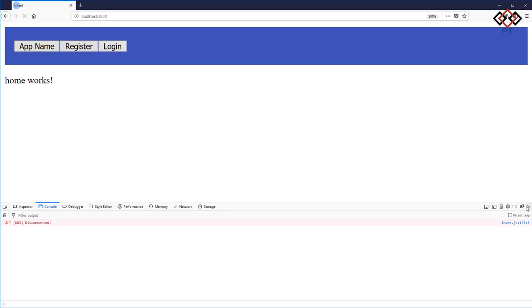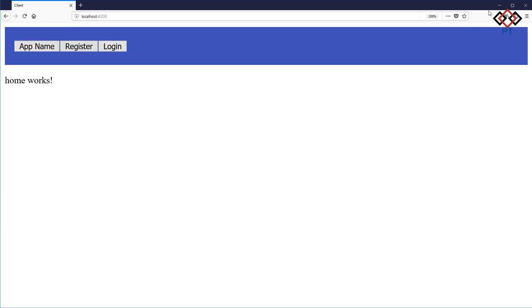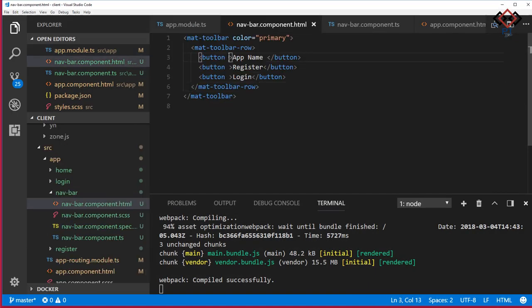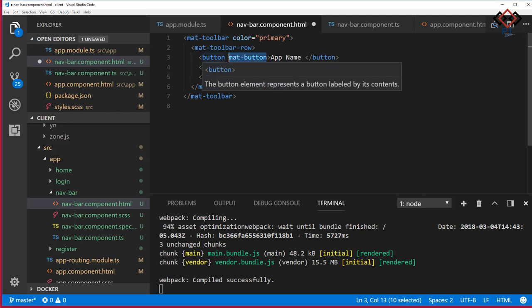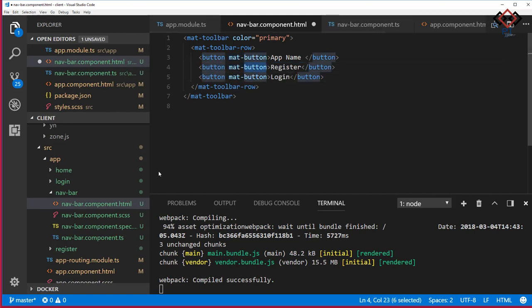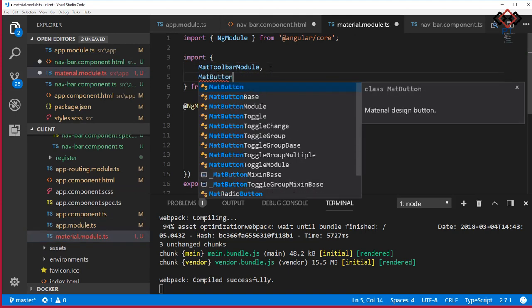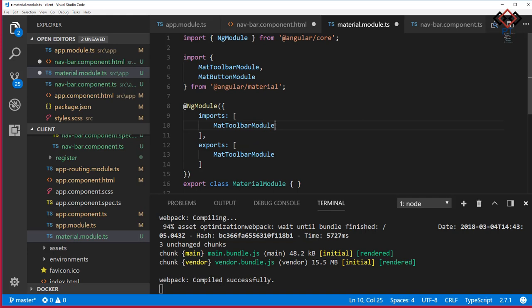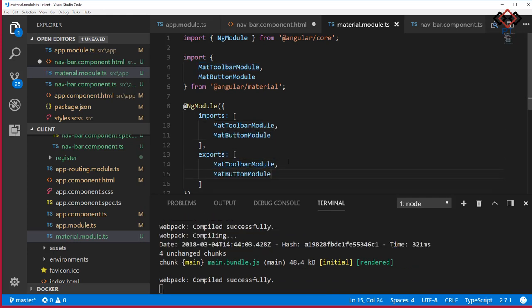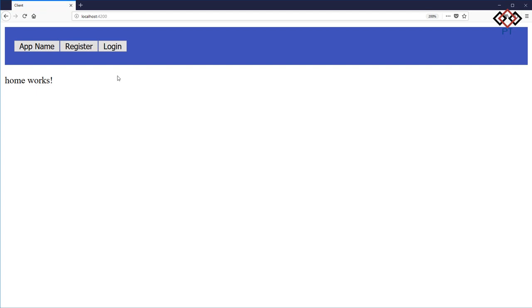See here, the toolbar is added correctly now. Let's add style for the buttons. Add mat-button to every button in the navbar.component.html file. To use the Material button you need to add the MatButtonModule in the Material module file. So go to that file and add this. Otherwise, you will get an error as I got previously. Then back to the browser and refresh it.